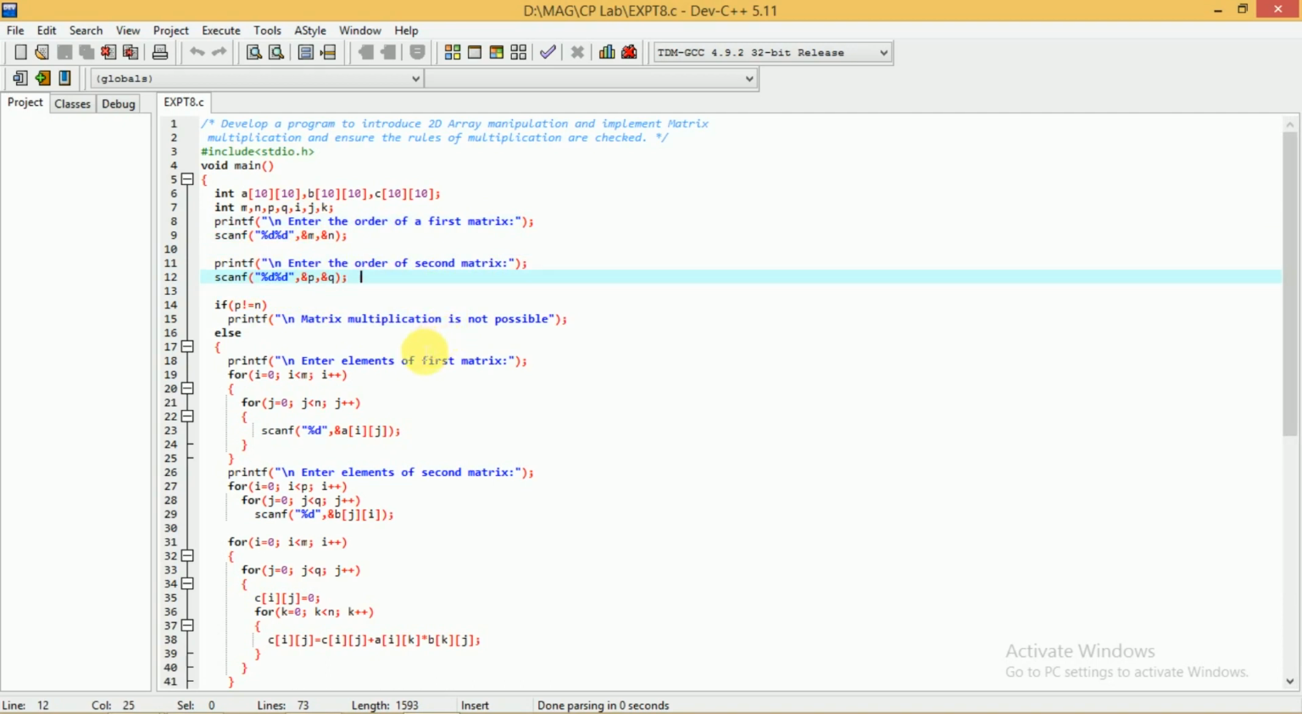Remember, we have just read the orders, we have not yet read the elements of the matrix. Before we read the matrices, based on the order itself we'll come to know whether the matrix multiplication is possible or not. That's why in the aim they have given: ensure the rules of multiplication are checked. You have to check whether the matrix multiplication is possible or not. So do you remember the rule for matrix multiplication? In order to perform the multiplication of two matrices, the number of columns of the first matrix should be equal to the number of rows of the second matrix.